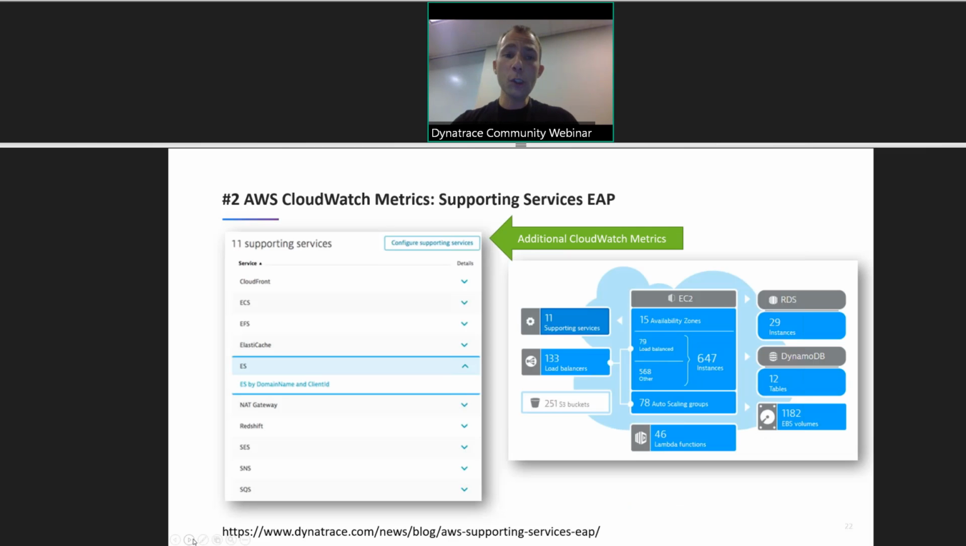Now, one thing that is rather new, and this is also where you can see the link on the bottom, this came out of a blog post that was recently published. We extended our CloudWatch support for you to say, I want more than just what comes out of the box with Dynatrace. So we have these supporting services that you can configure, and you can see here a couple of those. This is still an early access program, so check it out on the blog and how you can be part of that.